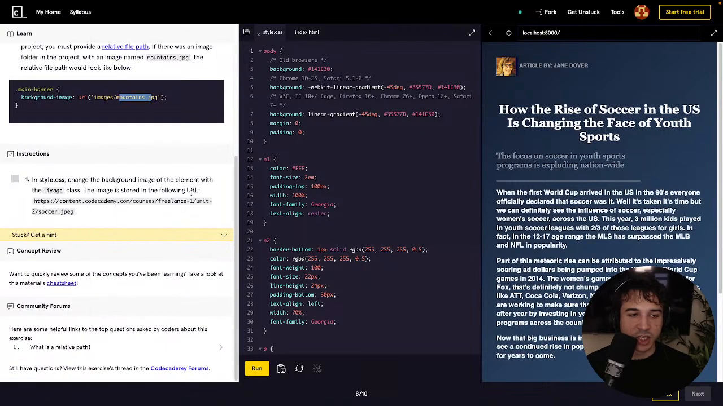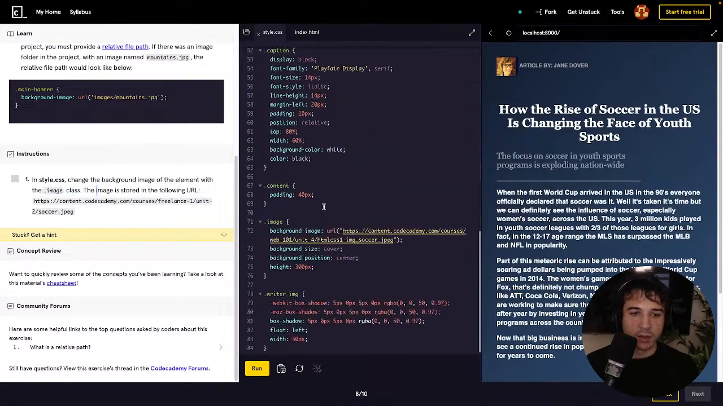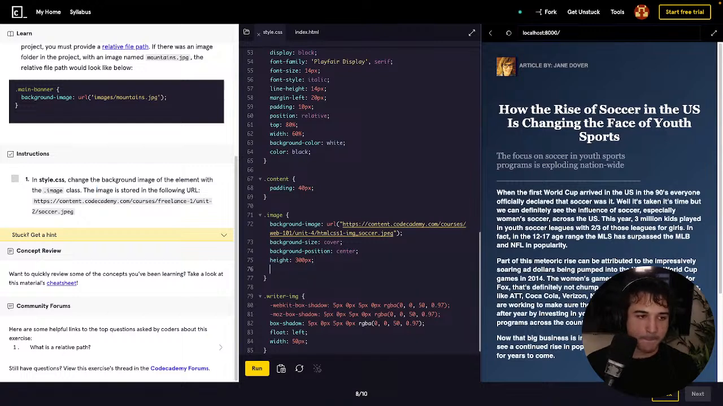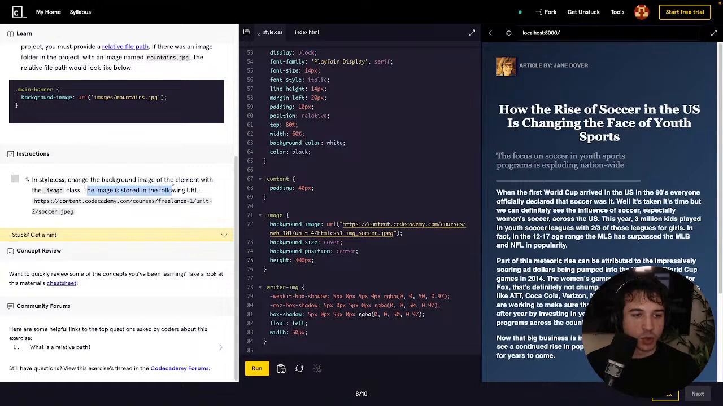In style.css, change the background image of the element with the image class. So, where's .image? Yep. Oh, sorry. So change it. The image is stored in the following URL.